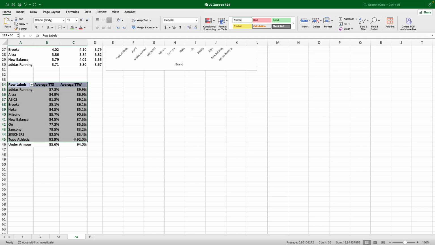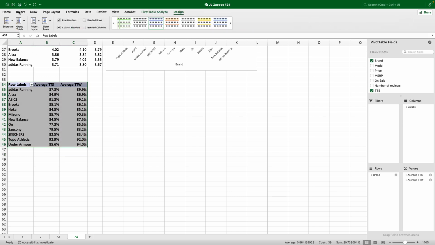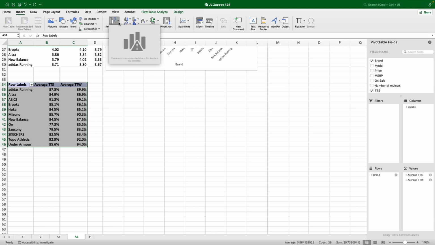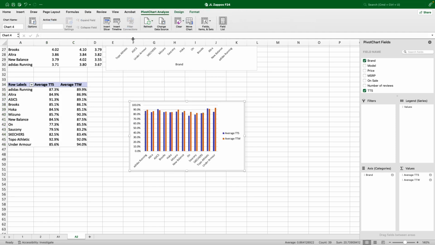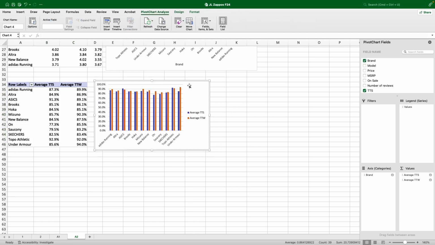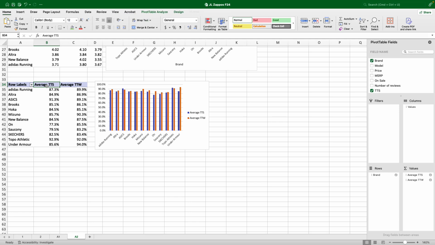Okay, so how would I graph this? I would highlight it, go to insert, and then I would see if there was a recommended chart. It doesn't give me any, but let's take a look at our 2-dimensional columns. Never use a 3-dimensional chart if a 2-dimensional chart would do. And then here we've got it. So actually, this takes up a lot of space. Average true to size and average true to width. And TTW and TTS is maybe not the easiest thing for somebody to interpret if they're just looking at this chart.